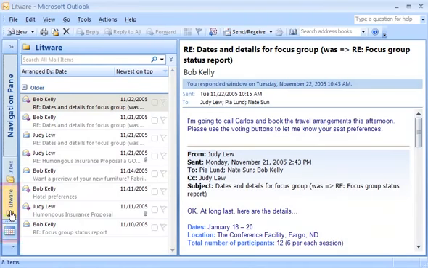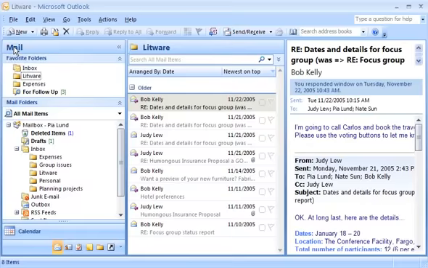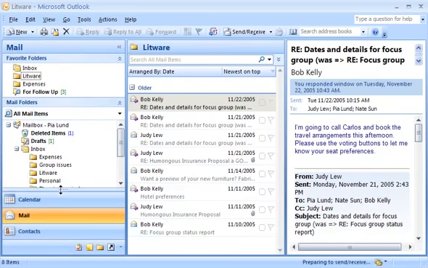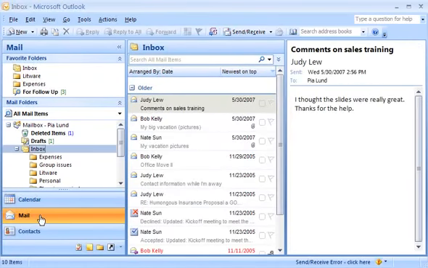Now I have quick access to my Litware email messages, and I can easily check the meetings I have scheduled with them too. I love the flexibility built into the Outlook 2007 navigation pane. It allows me to see and reach what I need when I need it. It's one-click convenience at its best.